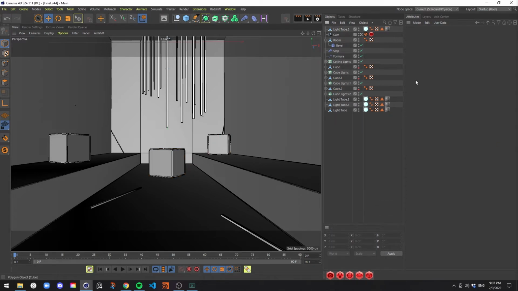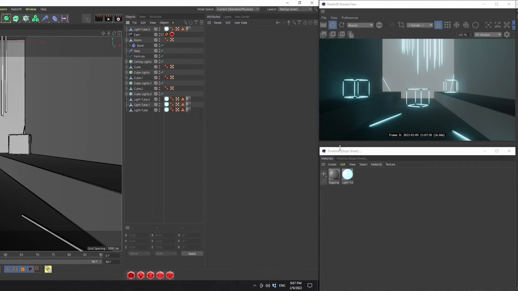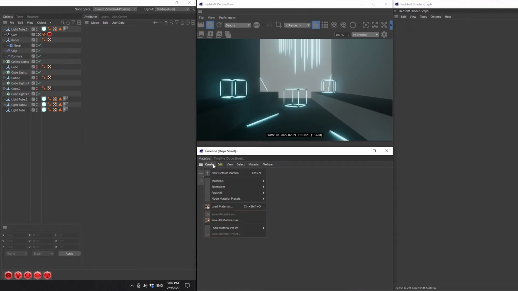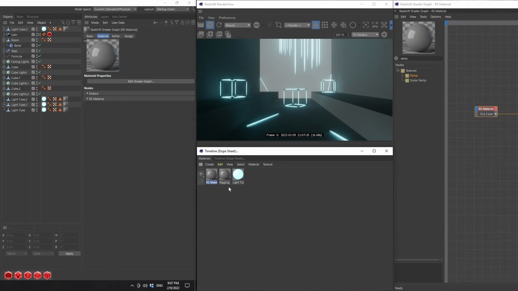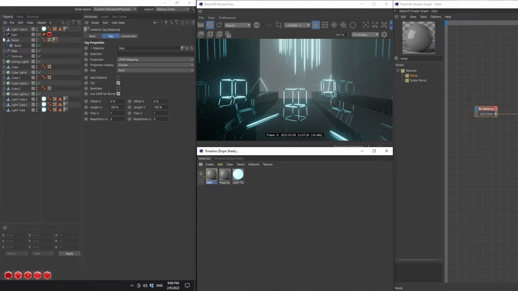Okay, so now that we've scattered some light structures around the scene, we're going to make the room look a little bit better by adding material to it. So let's go to Create, Redshift, Material, Material. We're going to rename it to Dark. And we're going to add it to our room geometry.